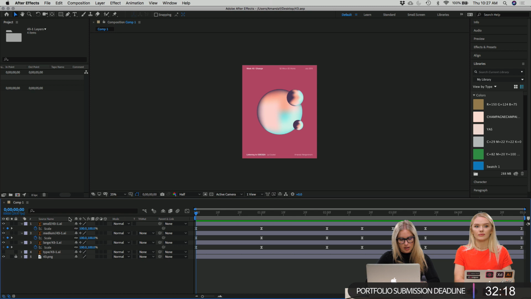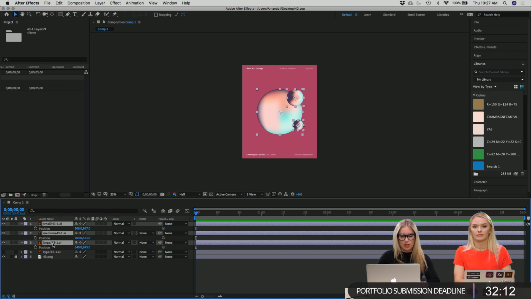Okay, so right now we have the scale open, so why don't we select these layers and press P. That's going to bring up position. So again, S for scale, P for position. And Julia, when I'm showing them position, would you like me to delete the keyframes I have for scale and just focus on position? Or would you like them to be moving in scale while we edit the position?